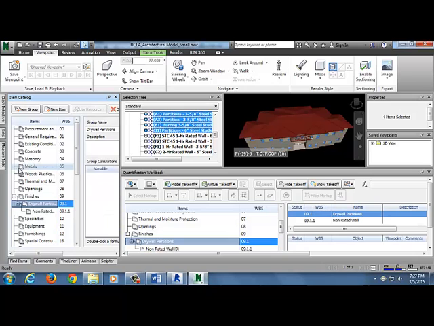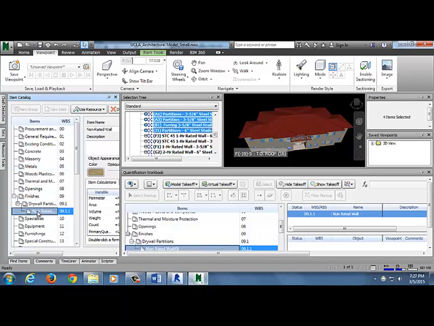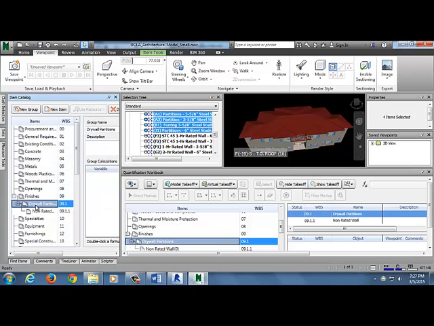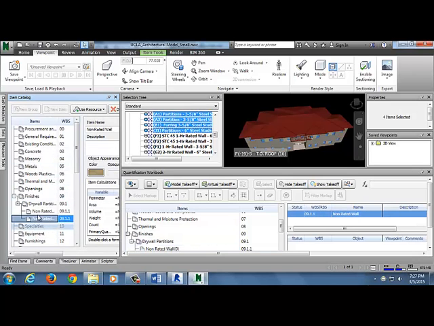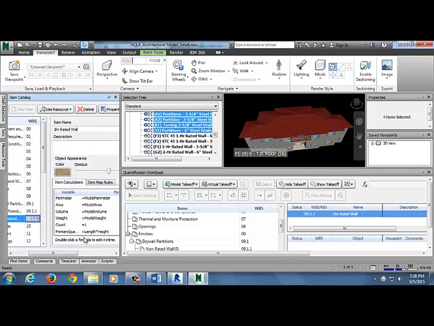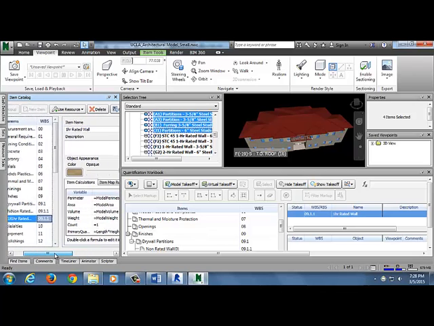Okay, I'm going to do one more. I'm actually just going to copy this. So copy, and then click on the group I want to paste it to. Paste. I'm going to change this one to 1 hour rated wall. I did that because I didn't want to have to do my formula again, because it's going to be the exact same.